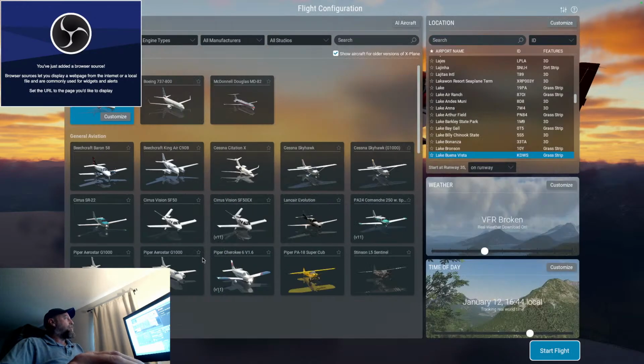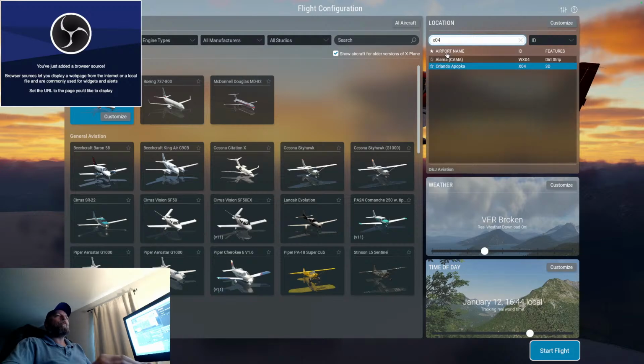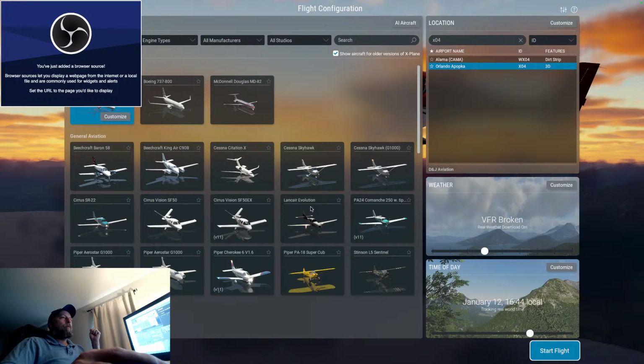Alright, I'm going to jump into a new flight. I am going to search for my local airport, X-ray 04. That is my Apopka airport. Now, what plane do I want to fly? I'm going to start with something that is close to what I fly in real life, which is a Piper.